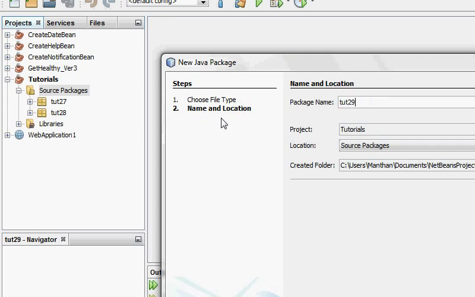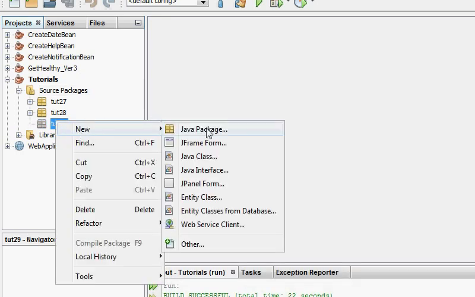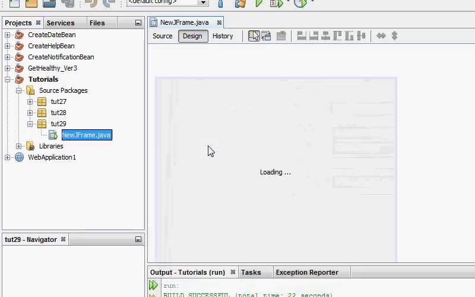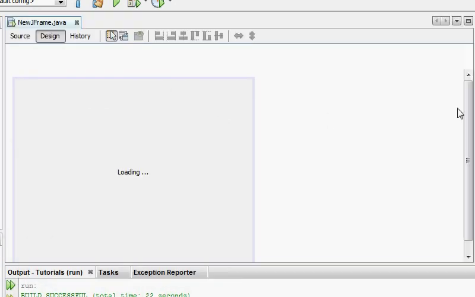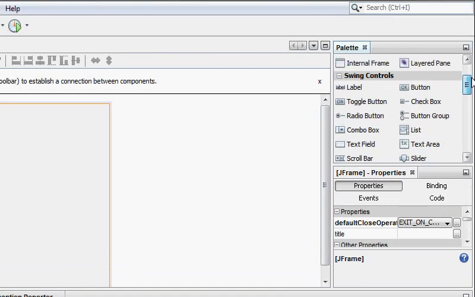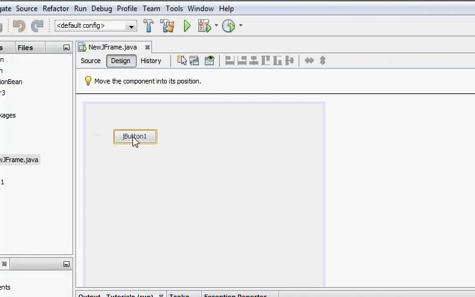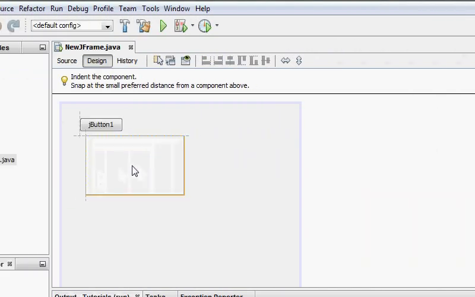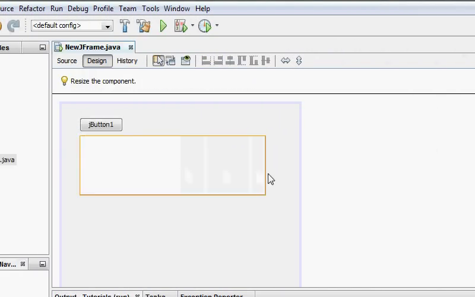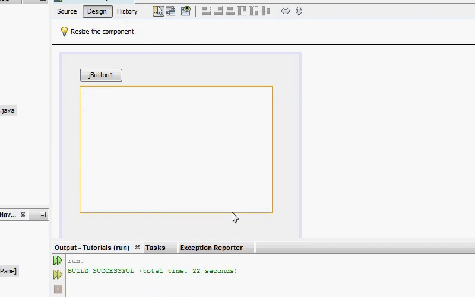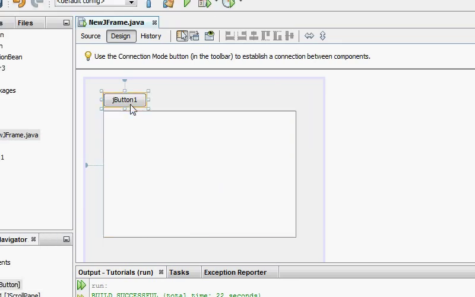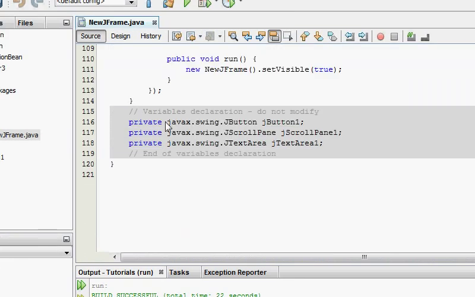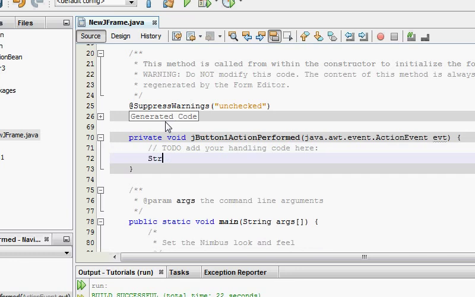tutorial 29. I'm going to create a new JFrame quickly here. New JFrame, I'm fine with it. So, yeah, I'm just going to drag a button onto the JFrame, and then I'm going to drag a text area here. For this particular example, I'm going to show an input dialog to the user. So when you click the button, you get an input dialog.